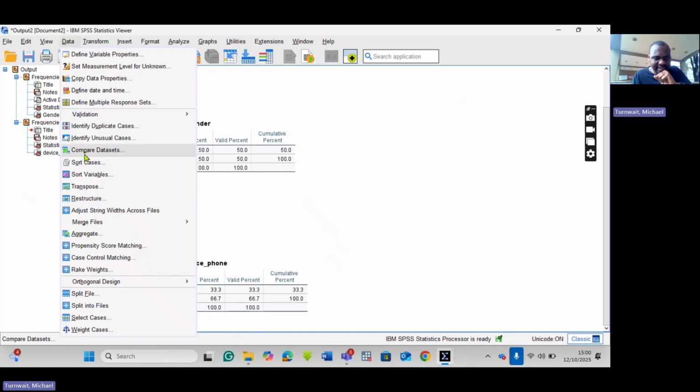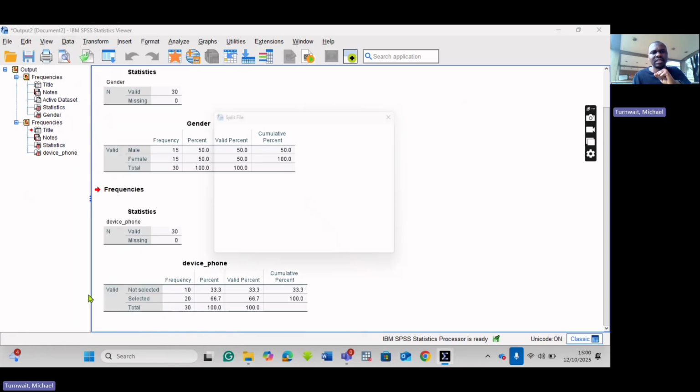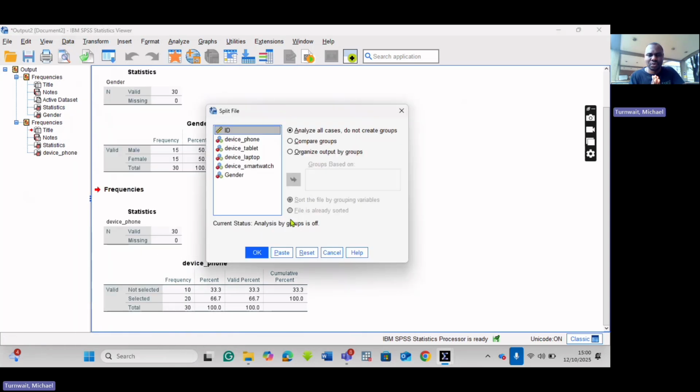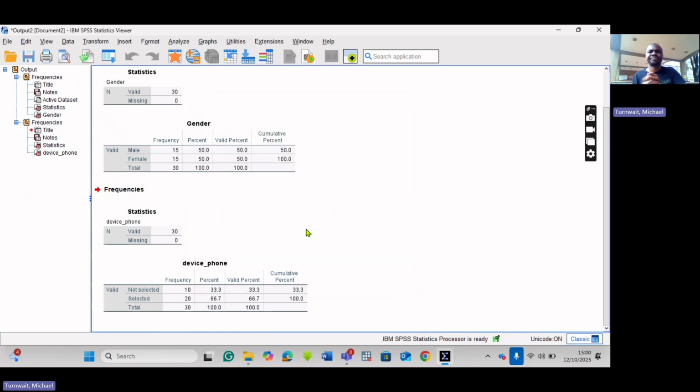When you scroll down this time, click on split file. I want to split the file into two. Now, I want to split by gender. So click on organize output by groups. When that is done, it's asking you group based on what? I'm grouping based on gender. So click gender and put it in the box. When that's done, click OK.